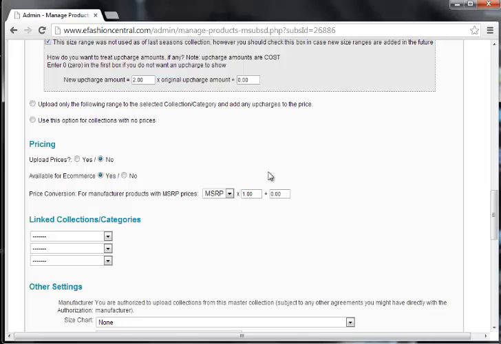You'll see there's this section here where it gives you options of what you're going to do with the pricing. So you have options for uploading prices, yes or no, and available for e-commerce, yes or no. Let's say you want to show a price, but you don't want to make it available for e-commerce. You would choose upload prices, yes, available for e-commerce, no. If you want to upload prices and make it available for e-commerce, then you would do this.